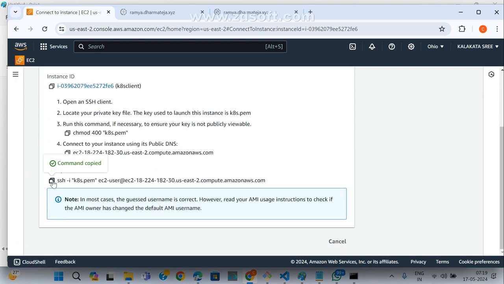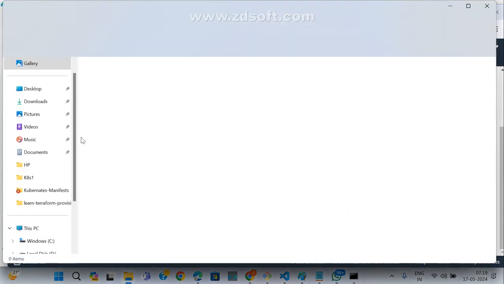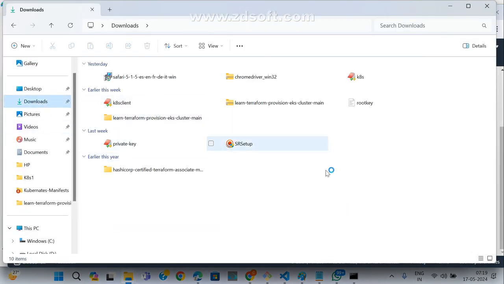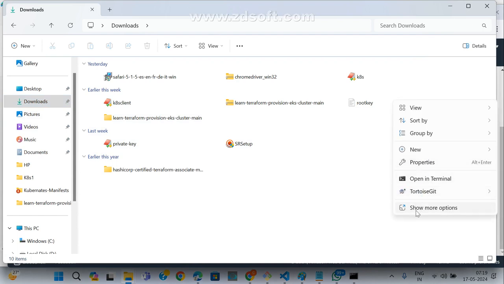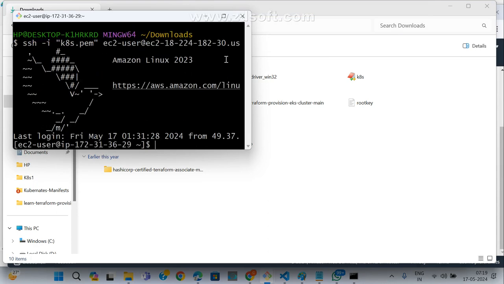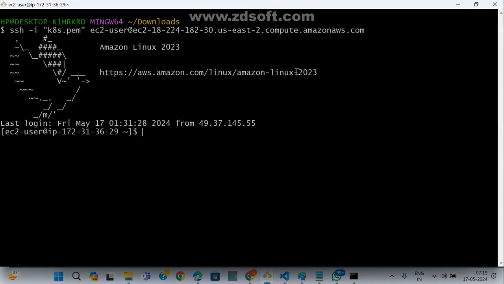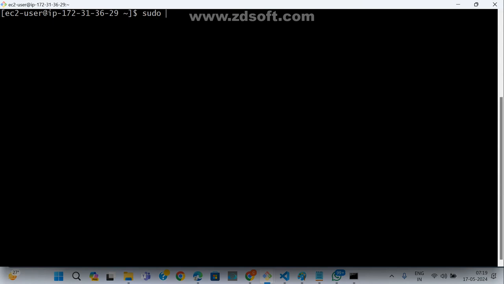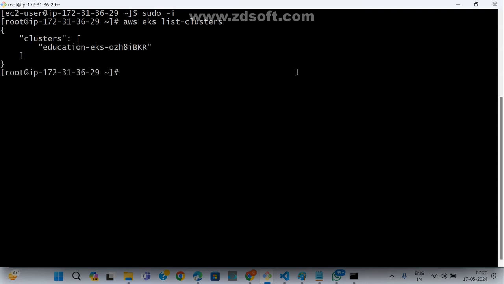SSH. Take this. Windows key, then Downloads. Right click, show more, Git Bash. Right click, paste it and enter. Once it is connected, I am maximizing with Ctrl+L, then sudo -i. Now aws eks list-clusters. Now am I getting it or not? Check it. Now it is getting, right?